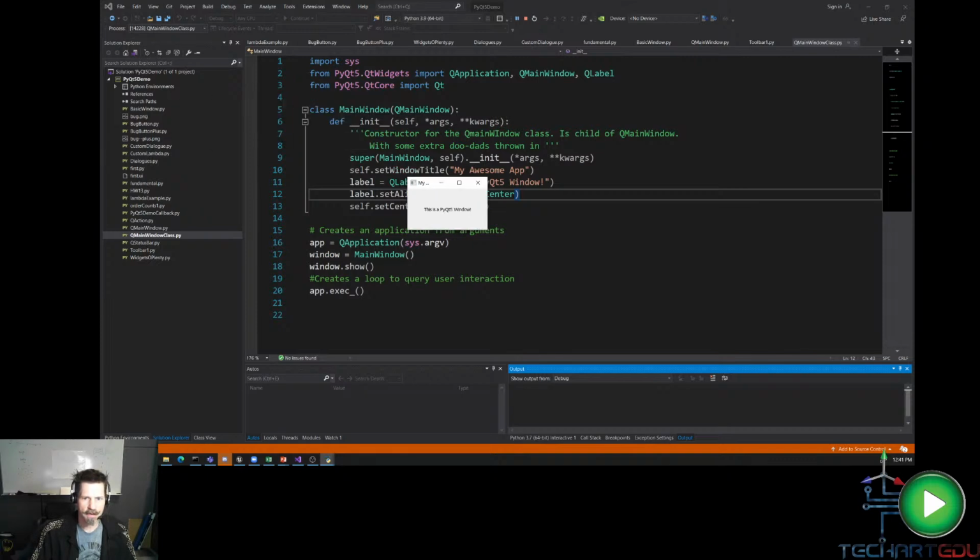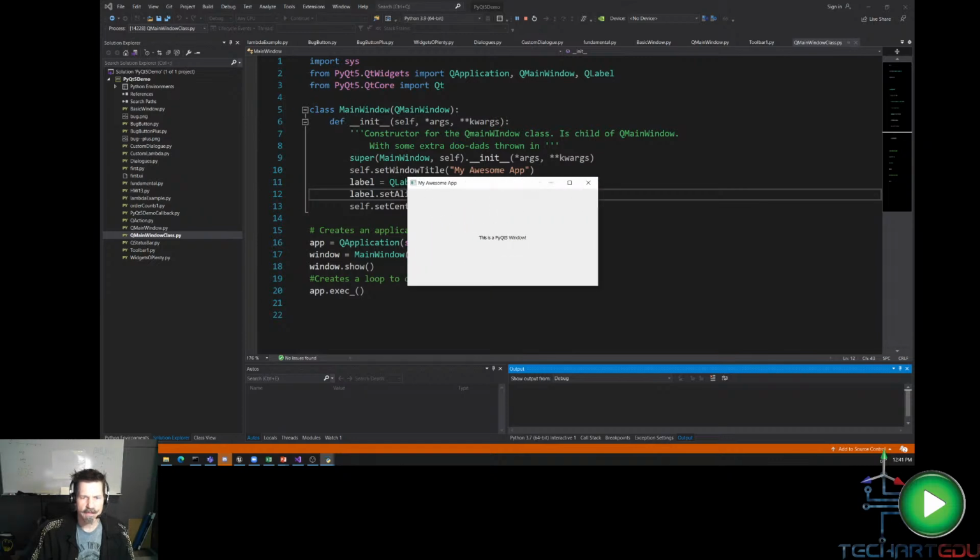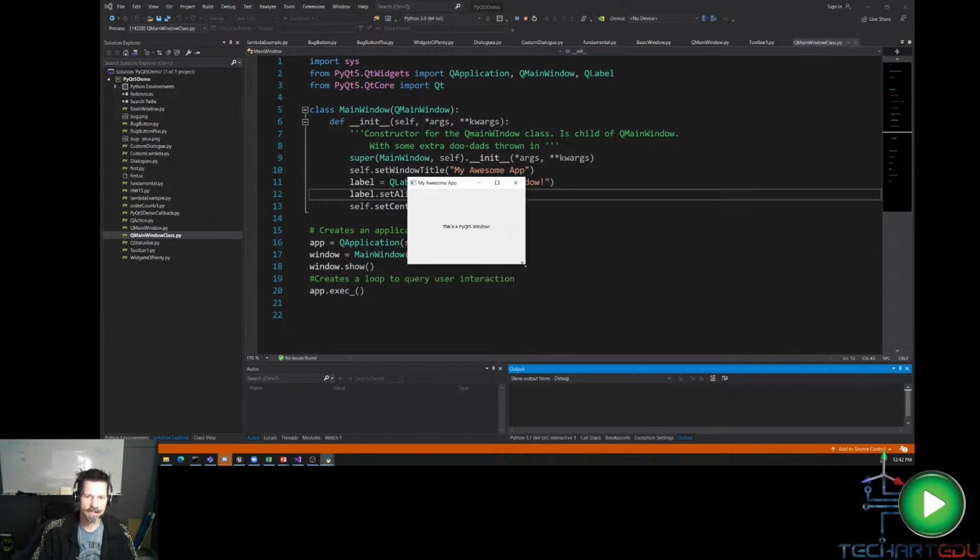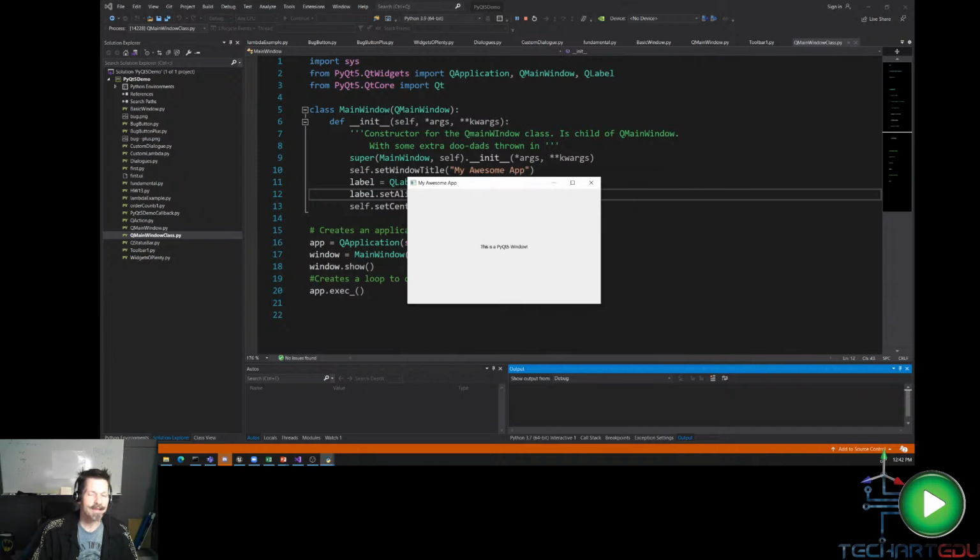Okay, and this is what we get. Just a little window, but you'll see that the title of it says My Awesome App, and the label in there says this is a PyQt window. One of the cool things about PyQt and in general is you can move and resize the window, but notice that the content moves and shifts around so that it's always centered. Now this is a controllable parameter, and this is a functionality of the interface itself, and it's something that you can turn on and turn off and take advantage of.